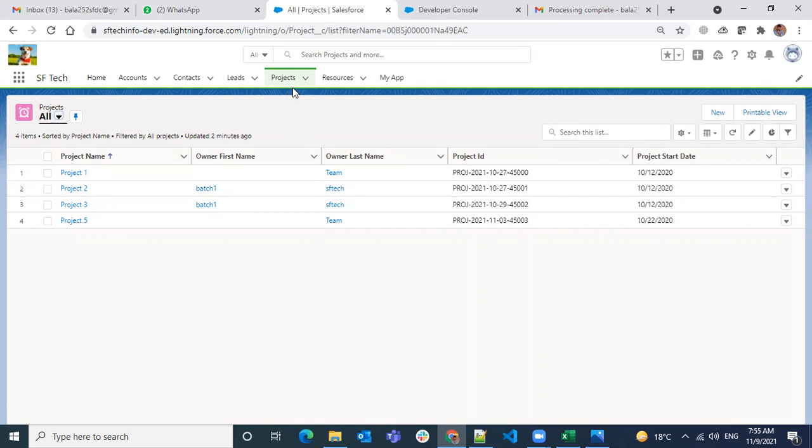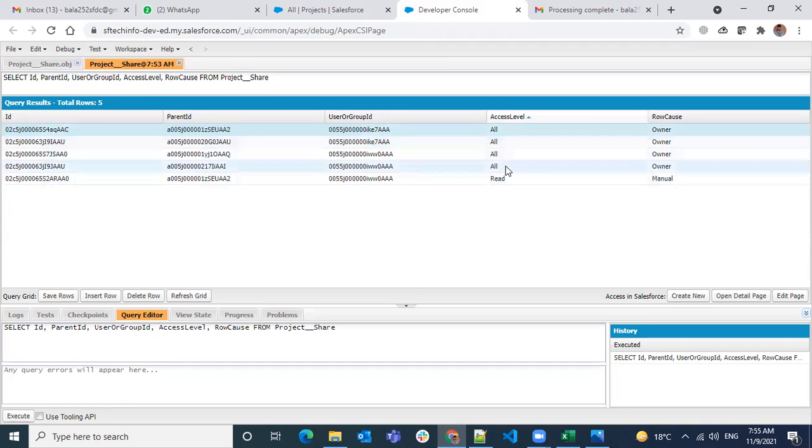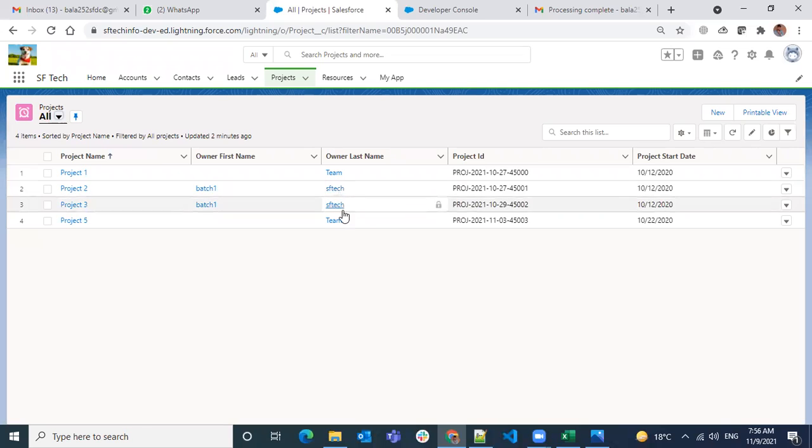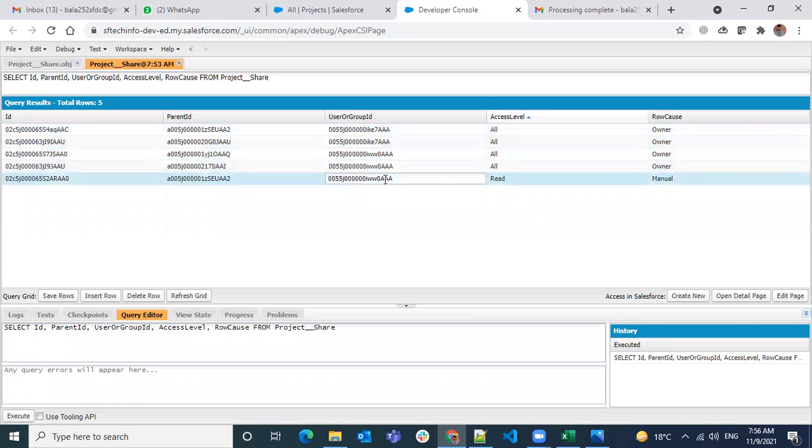So by default, what will happen? Only the owner of the record can access the record. So initially it has only the owner based sharing, so it has 4 records. And next, I shared one of the records manually to another user. So it will store the other user ID and the record ID. So the first record is shared with a different user with read access, and how it is shared: with manual sharing.